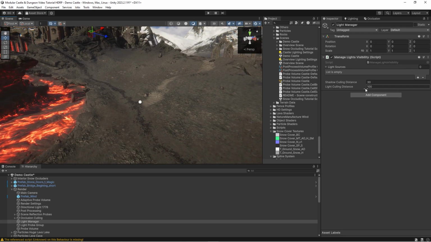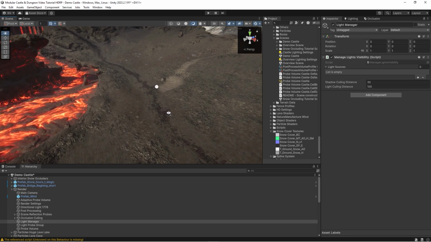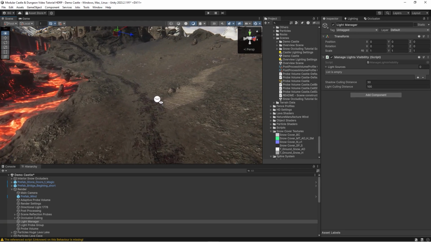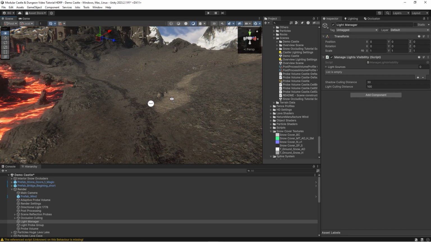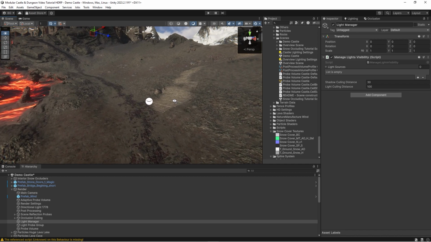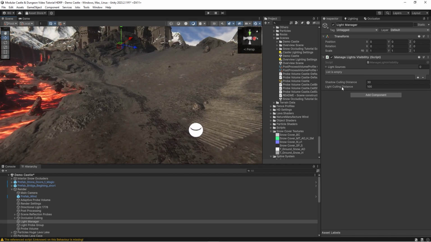Light Manager script has two values. Shadow culling distance is used to cull shadows without turning off the light. Light culling distance will turn off the light altogether, so it won't refresh shadows. Let's set culling distance for shadow to 5 and for light to 15.